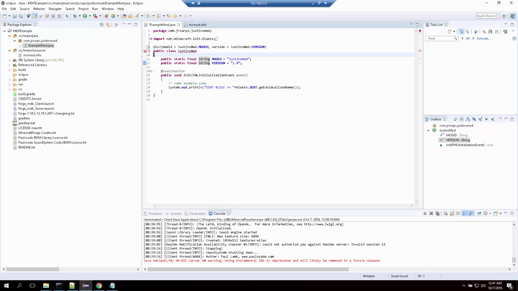But you'll notice that Java is still complaining here about this one line again. The public type Justin's mod must be defined in its own file. And the reason it's saying this, and this is true all the time in Java, anytime you declare a class and you put it inside a file, you basically want one class per file. This is going to matter later on. It doesn't matter right now. There's an exception to this rule. We're not going to talk about that either.